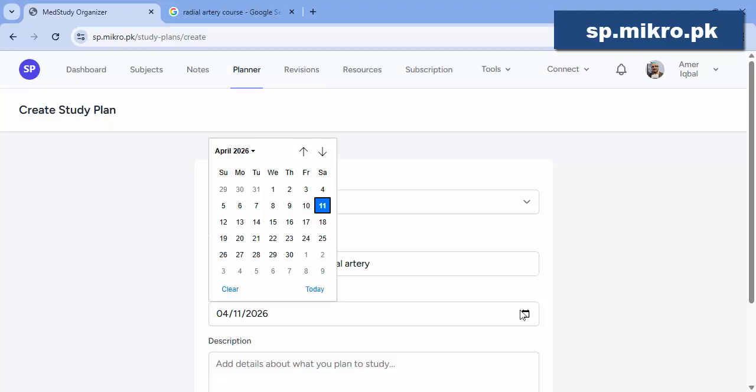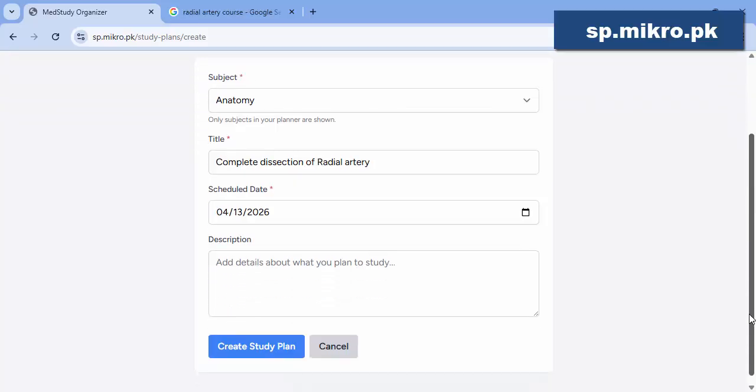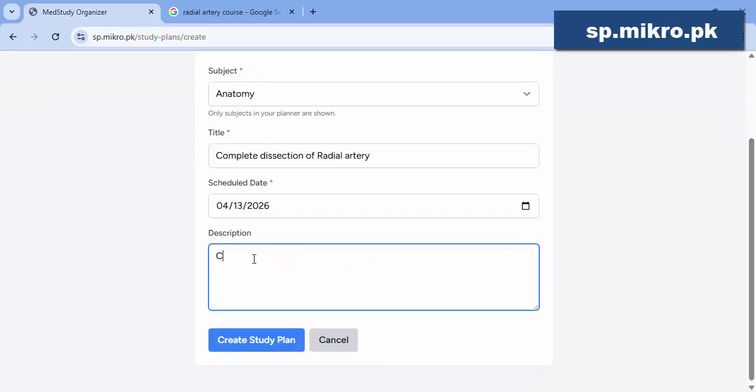and your scheduled date is, let's say, 13th, and here you can write some description about your plan. And then you create the plan.